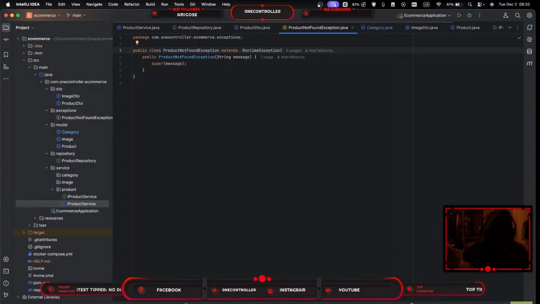And we have a constructor. What is the constructor doing? It takes in a message, a string, and then it calls super with the message. So yeah, what does super do?